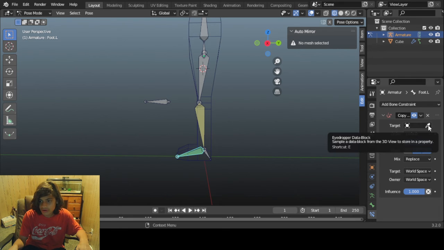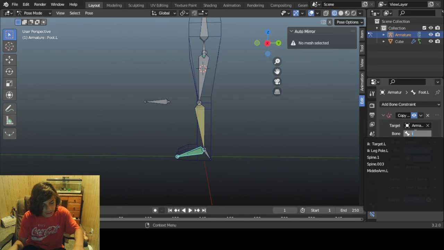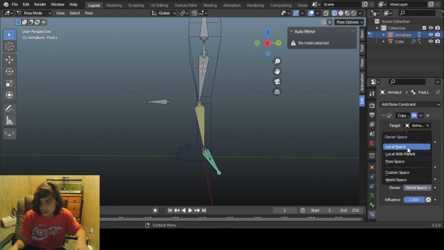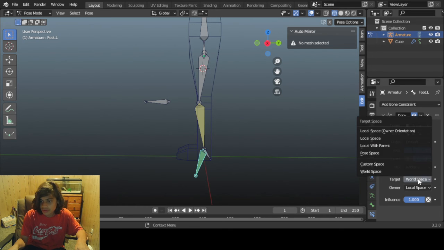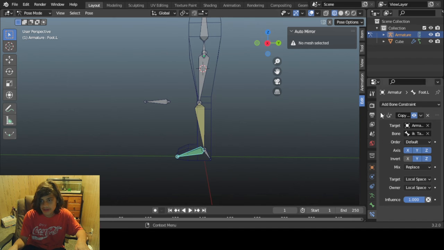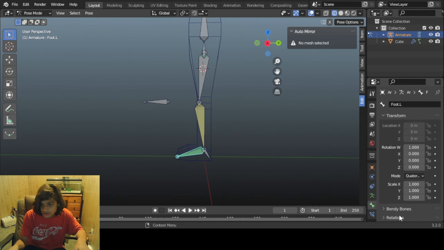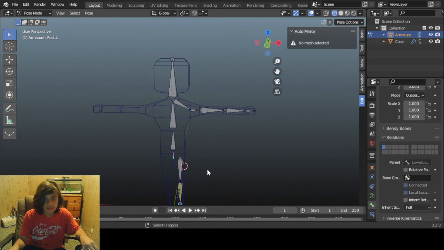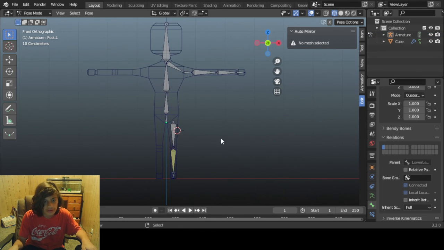Then we're going to go to the target, and then we're going to go to the IK target.L here. We're going to go to local space. Then we have one more problem too. We need to go to relations and then deselect inherit rotations. Okay, now this is ready to be symmetrized.